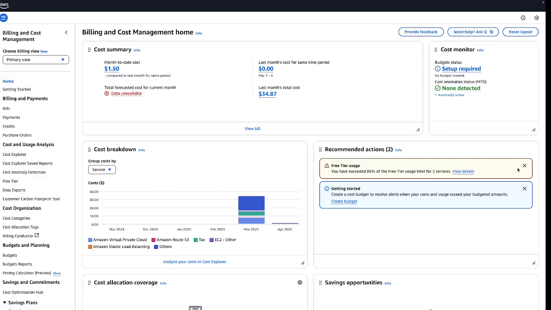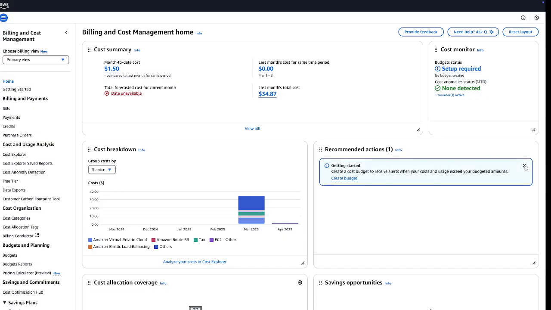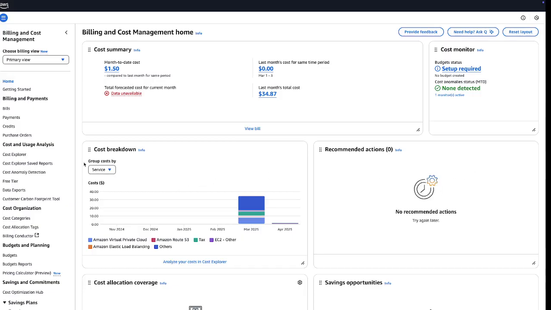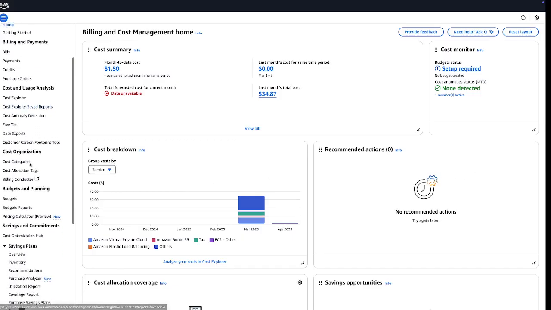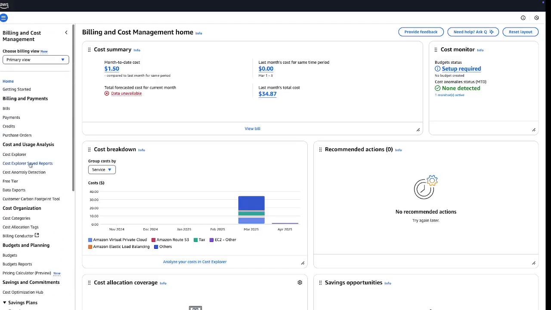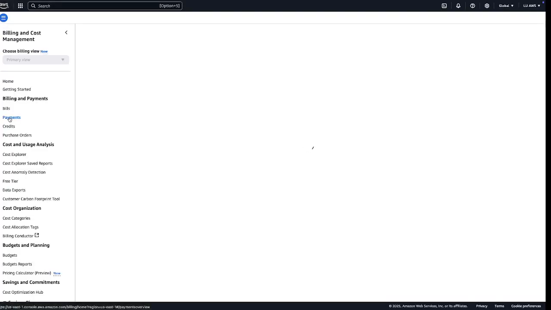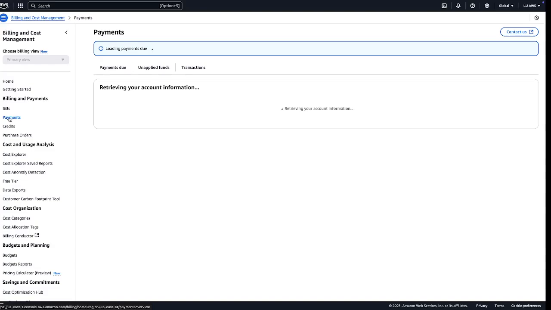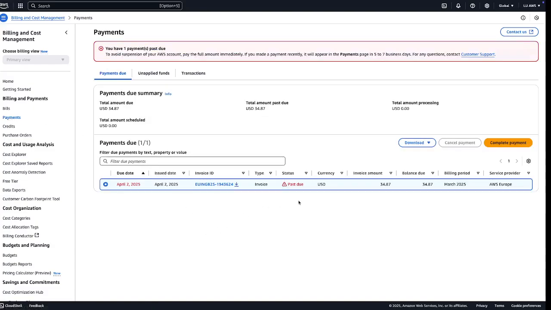So these are notifications that I had gotten earlier informing me that I had exceeded my free tier for that month. So you can click on payments to see payments that you've made, as far as your account is concerned. And if you're about to make any form of payment, this is where you come to. So if I'm ready to make this payment, I just click on complete payment.